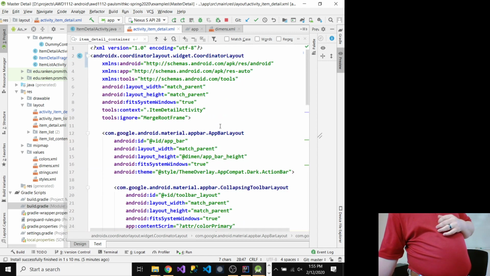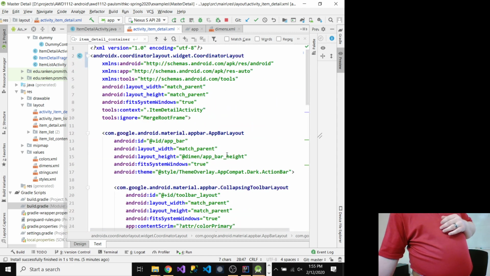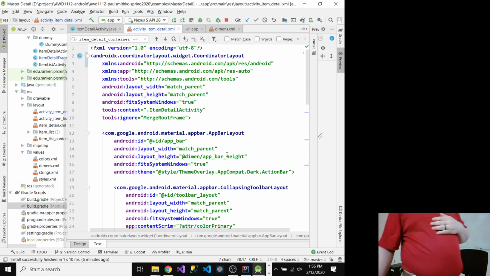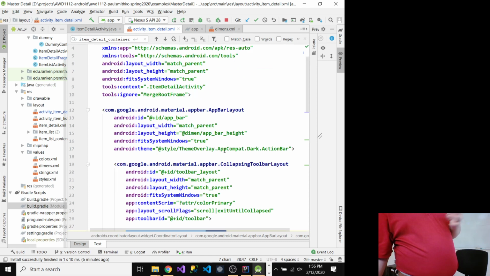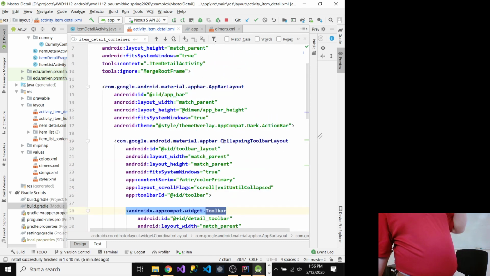So the coordinator first on the outside. Inside of that, you need the app bar layout, and then the toolbar. It is important that the app bar layout appears before all the rest of your content, because you can think of the coordinator layout sort of as a linear layout. It does matter what order things are in, or at least we typically put it in that order. Okay, so those are the three you need to have.